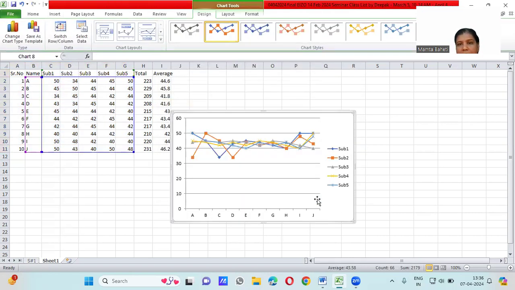So here you can see there are 5 subjects and 10 students, and their marks are ranging from 0 to 50. Okay. So here you can see when you bring your mouse pointer here, you will see the values are here.